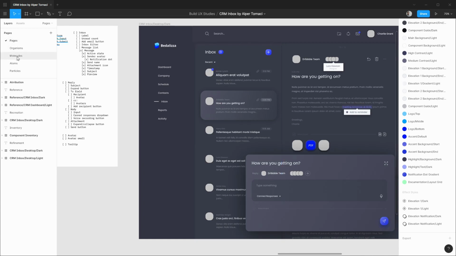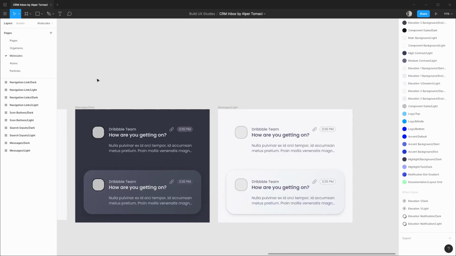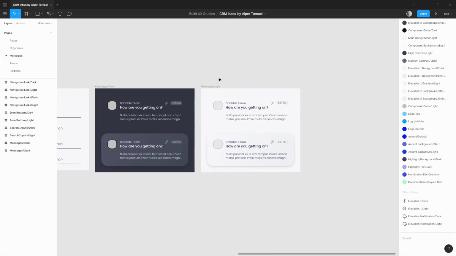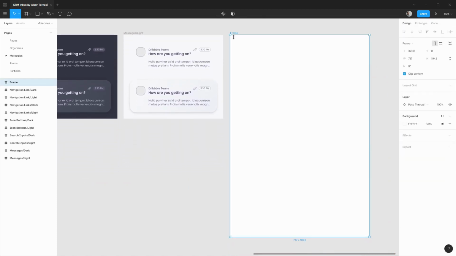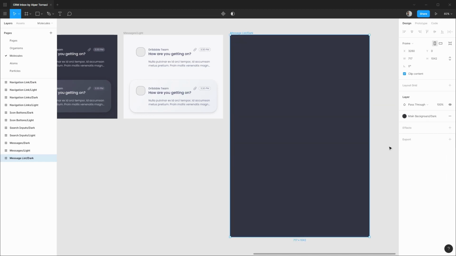So the first step is if we jump into our molecules page, we can create a new frame, and let's drag one out of a pretty decent size here. We'll rename this to be message list dark. Drag this to the bottom of our layers. And let's give it a background of main background dark.